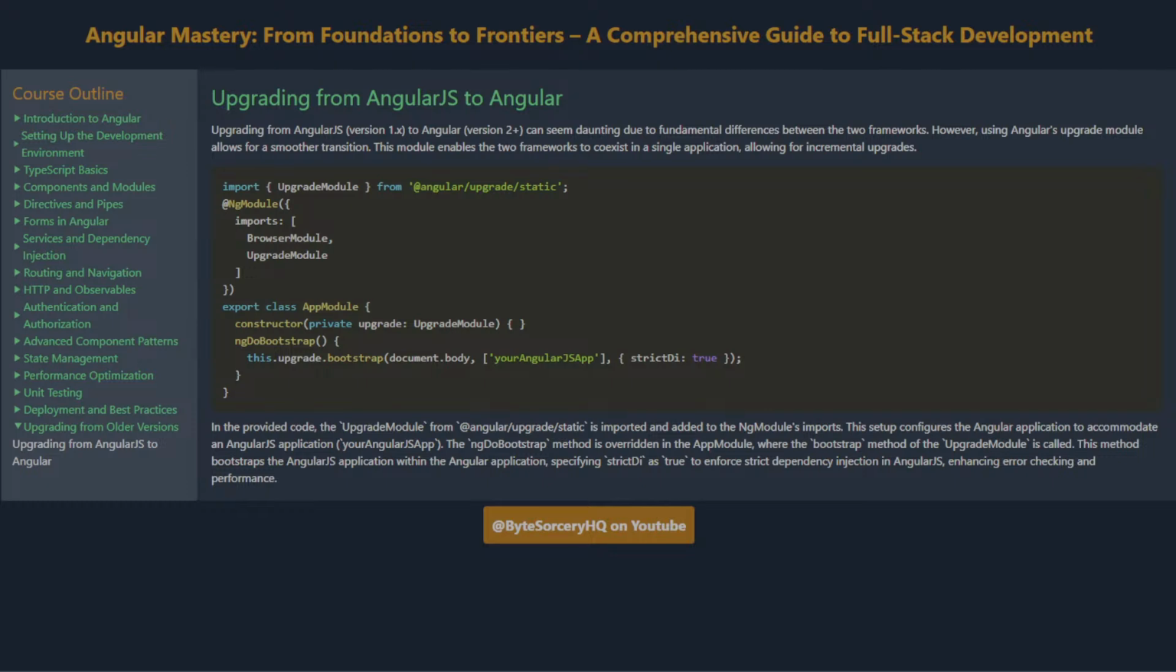In the provided code, the UpgradeModule from @angular/upgrade/static is imported and added to the NgModule's imports. This setup configures the Angular application to accommodate your AngularJS app. The ngDoBootstrap method is overridden in the app module, where the bootstrap method of the upgrade module is called. This method bootstraps the AngularJS application within the Angular application, specifying strictDi as true to enforce strict dependency injection in AngularJS, enhancing error checking and performance.